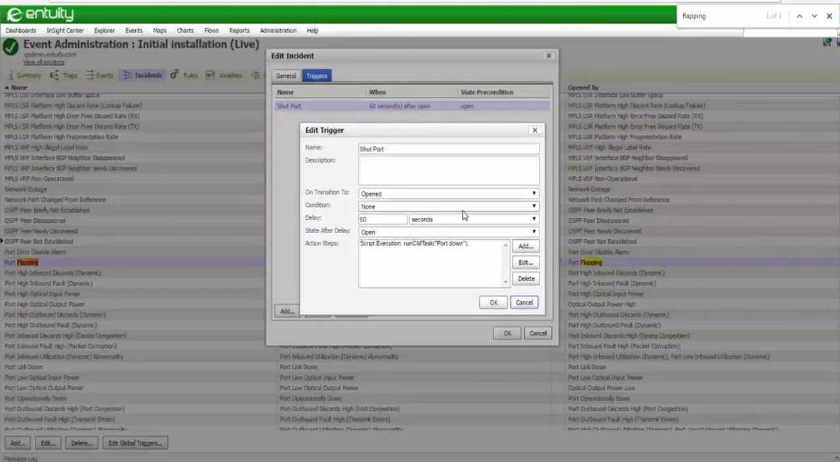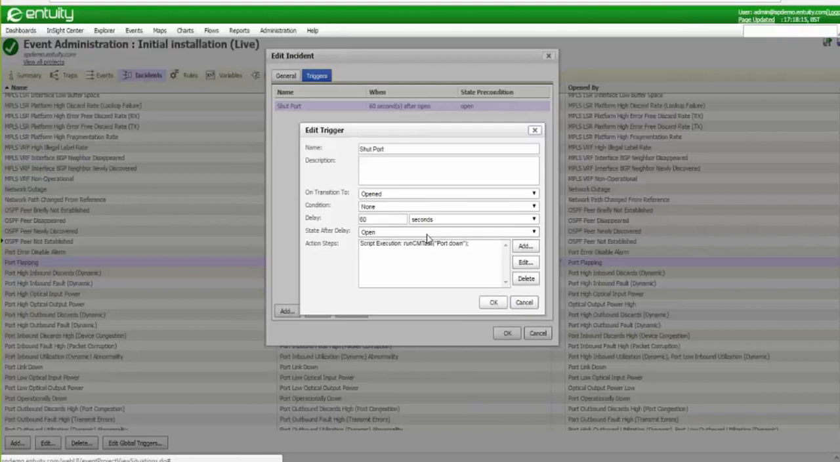We then delay for 60 seconds. So at the point where this port flapping incident opens, we're waiting for 60 seconds. We're starting a 60-second timer. And then after that 60 seconds has occurred, we're looking at the state of that incident after the delay. And if it's still open, then we shut down the port.